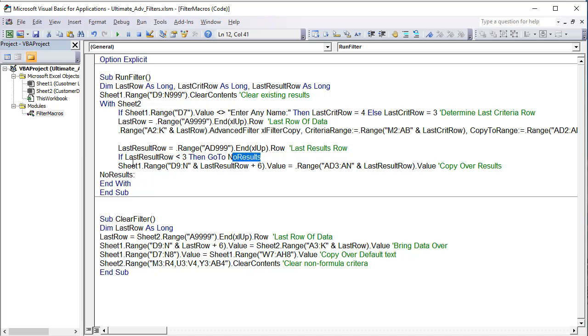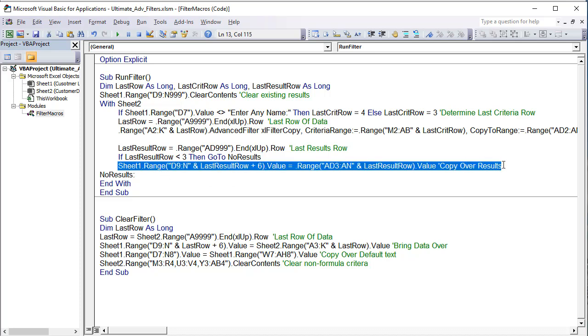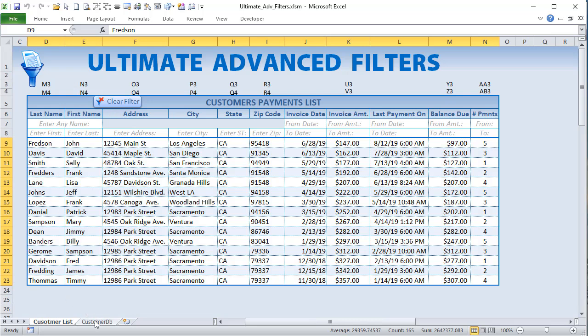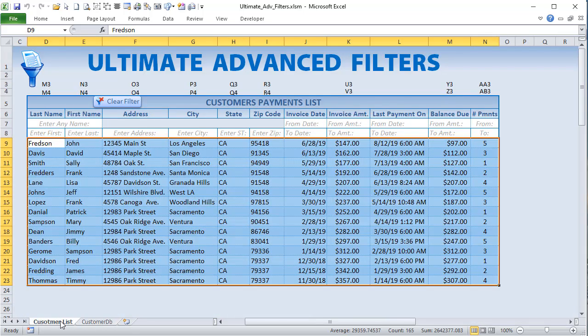What's that going to do? It's going to skip this one line of code and go right here. What does this one line of code do? This one line of code copies over the results. So the last thing we have to do is take whatever results are here, and let's clear the filter. Take whatever results are here and bring them over in here.